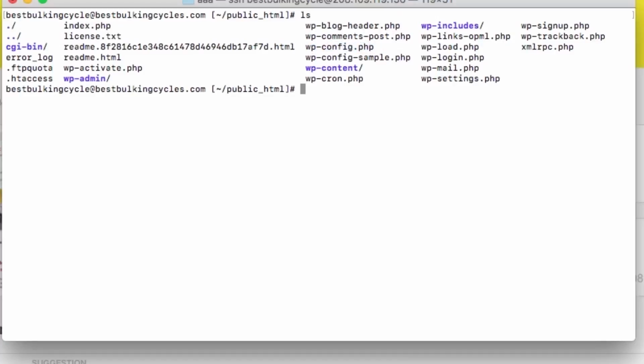So what I'm going to do is zip wp-config. Let's put .zip and then wp-config.php. Let me explain this to you. We're taking wp-config.php and we're going to zip it and put it in this file right here. And that's what that little command does.